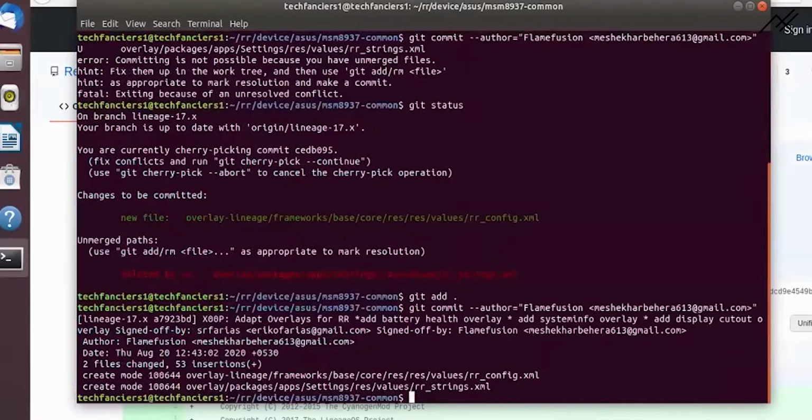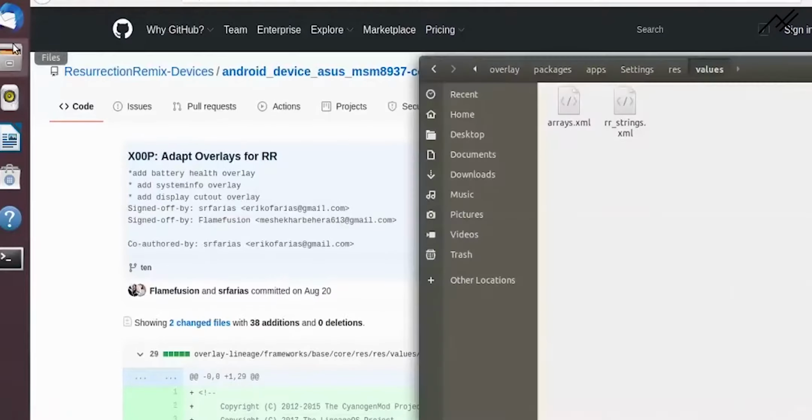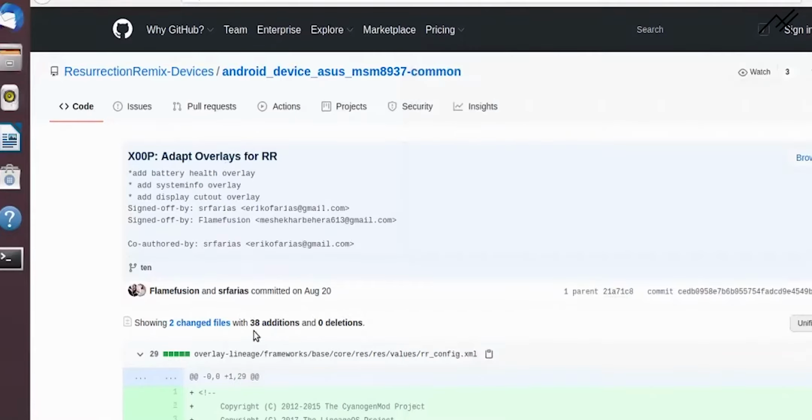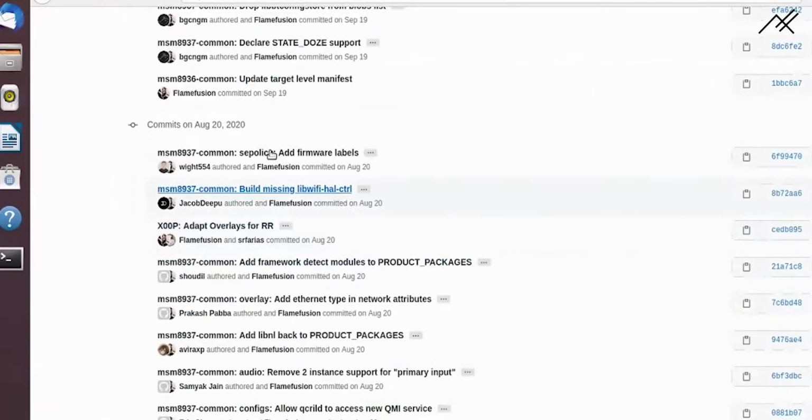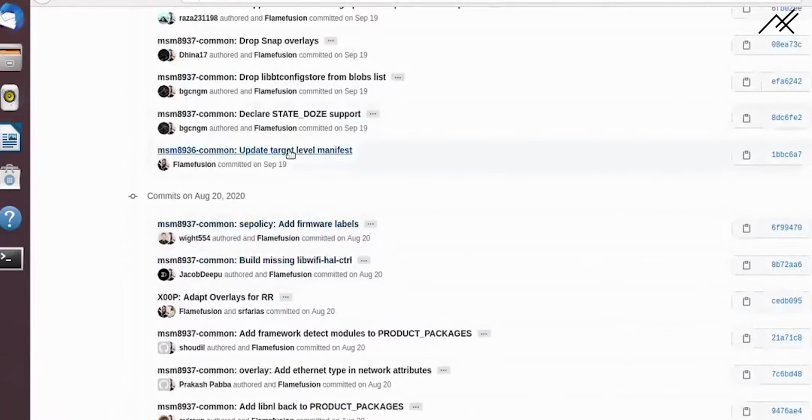Control X. Okay, so now this commit has been changed. I believe I did it correctly. Still these are here, changes have happened. So like this you need to cherry pick these changes whichever are required for your builds, like here this one, and add firmware labels.